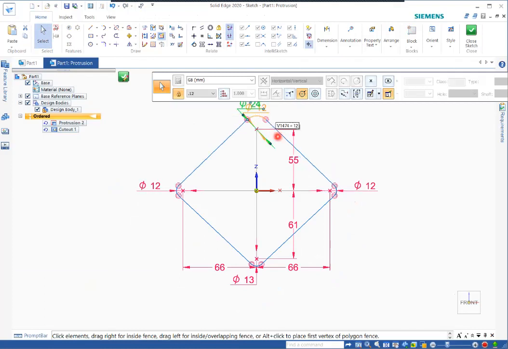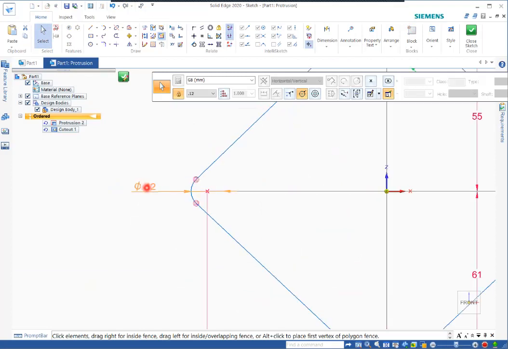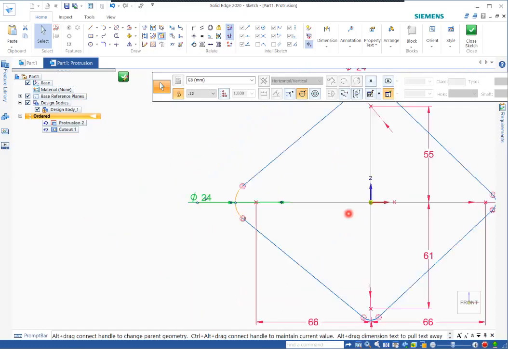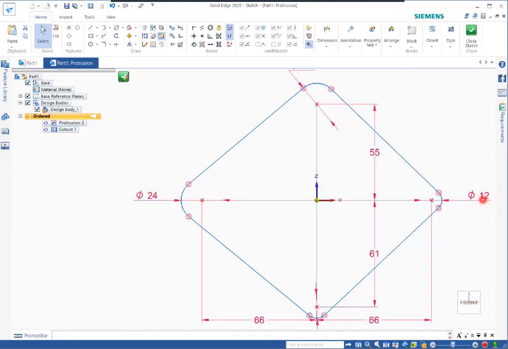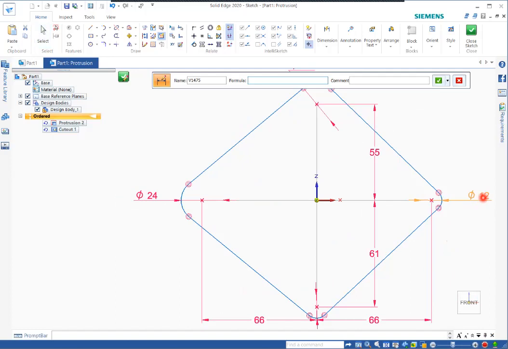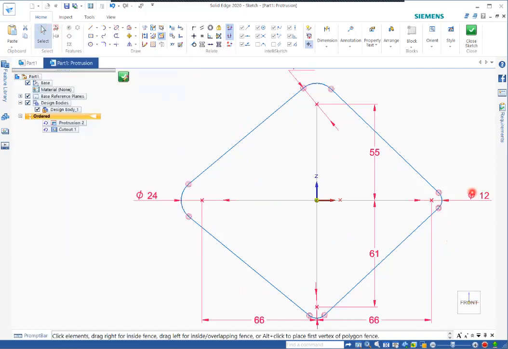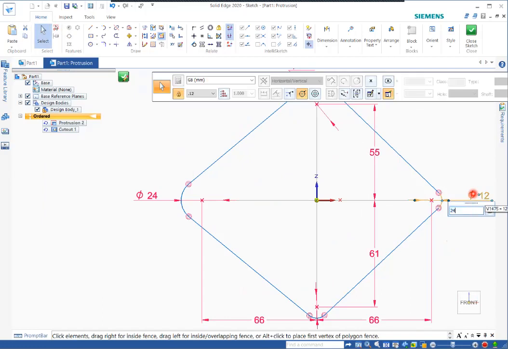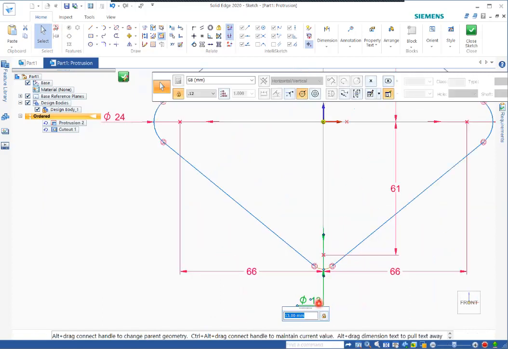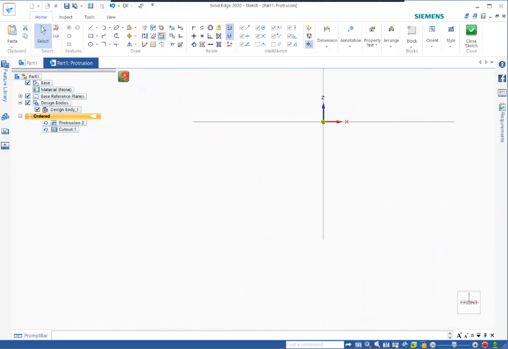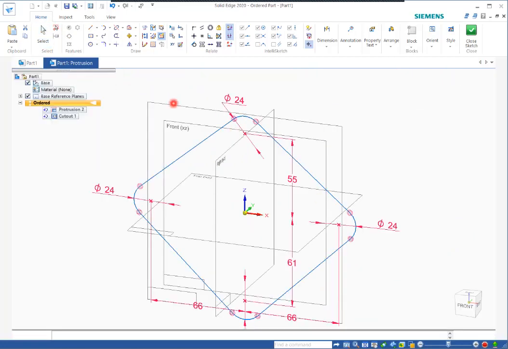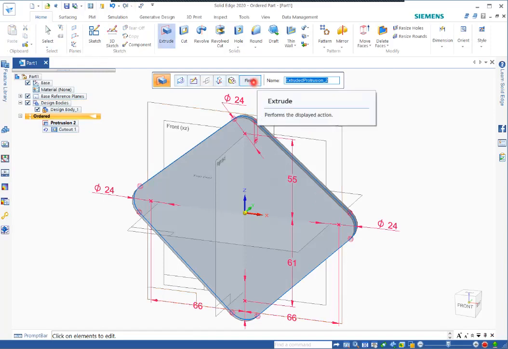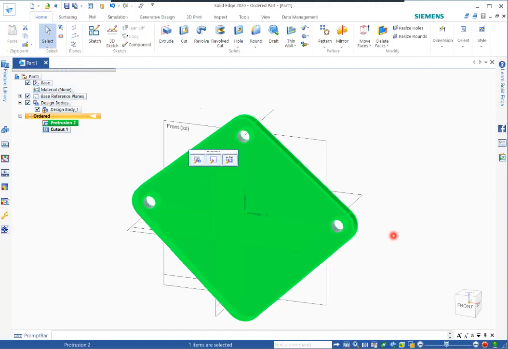Right. Do the same for that one. 24. Okay. And here, the bottom one should be 26. Right. Okay, then we can click close sketch. You can see the dimension has been changed to the right dimension.